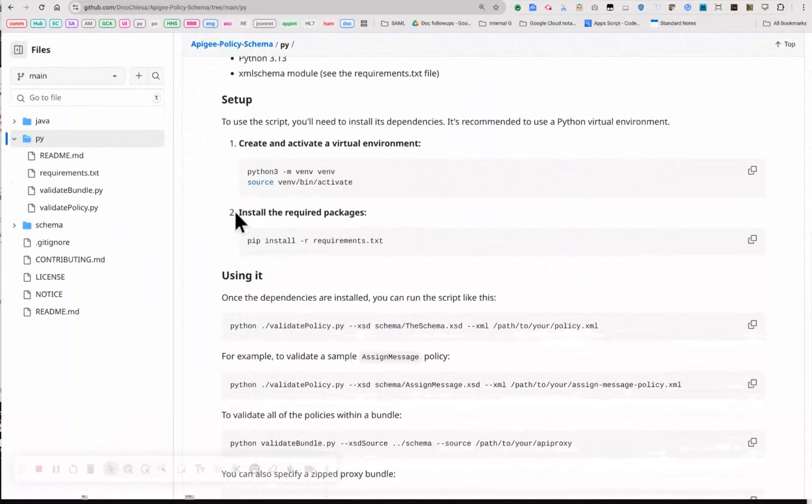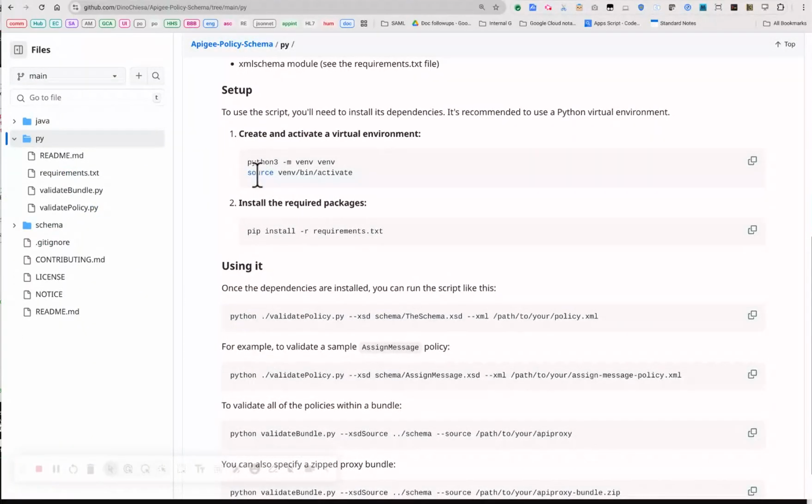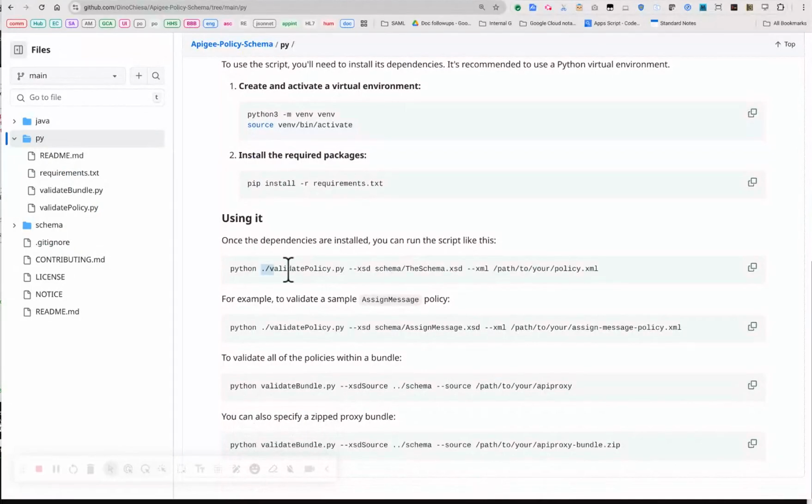So here's the example validator in Python, and you can just run that thing. There's a simple one that just validates one policy, and then there's a more elaborate example that validates an entire bundle. So you've got a path to your API proxy, or you've got a zip file with the API proxy bundle that you downloaded or exported, and you can run this tool and then validate each of the individual policies within that bundle using the tool.